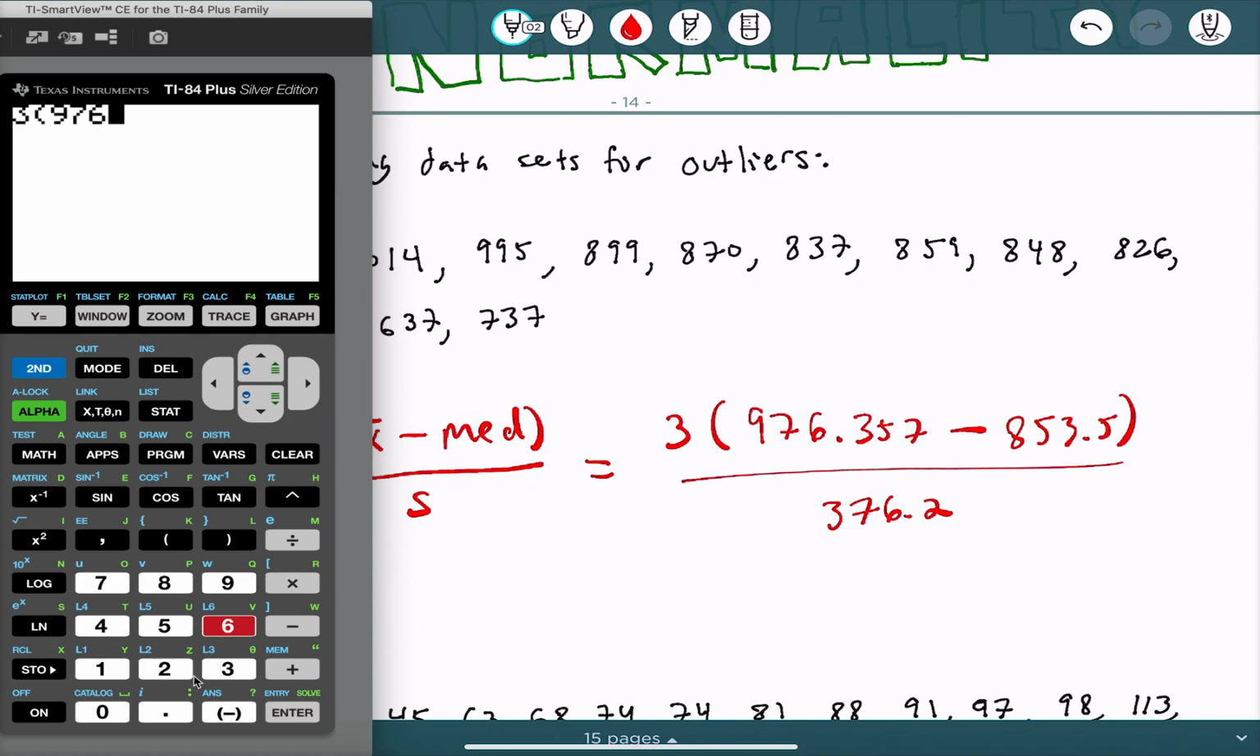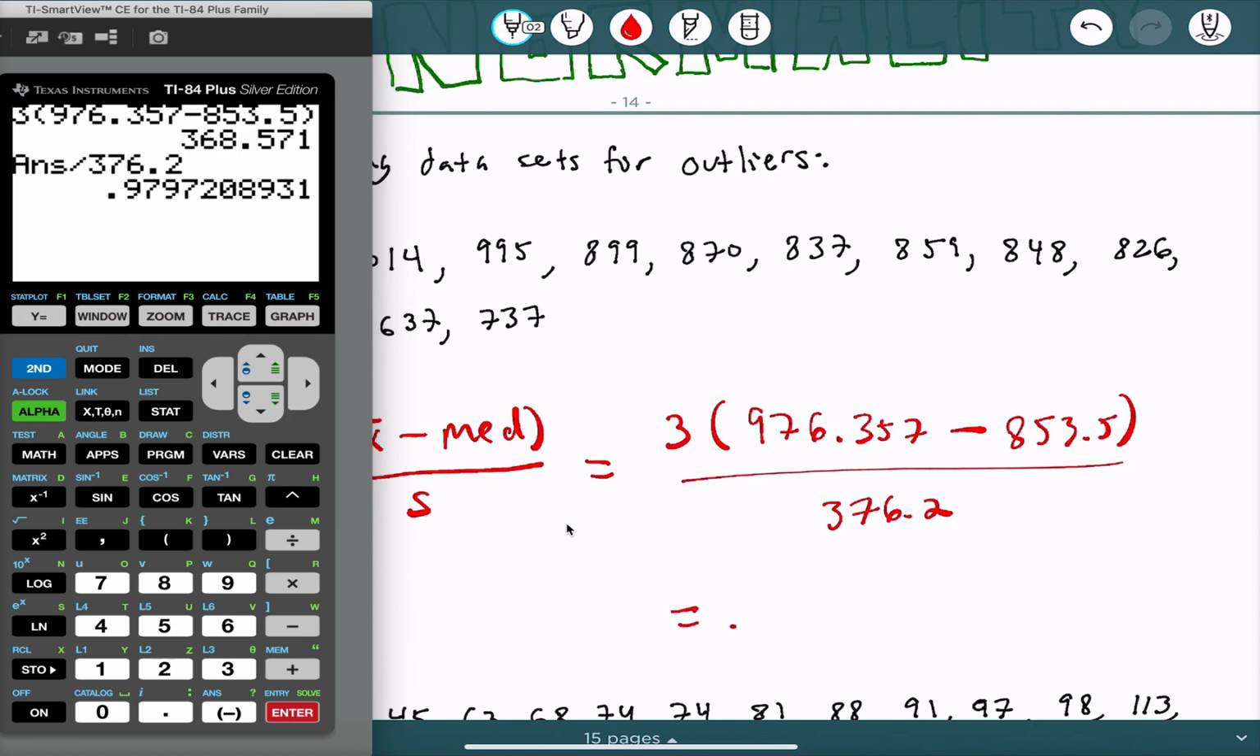So 976.357. You can round to the nearest 10th or 100th, but these were bigger numbers, so 5 and 7, so I just kept it for accuracy. Minus 853.5. Okay, and then we want to divide that number by 376.2. So Pearson's index here would be 0.9797 or about 0.98.